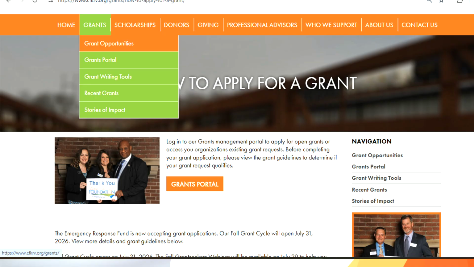We accept grant applications online through our online grants portal. You can access the portal through our website at www.cfkrv.org under the Grants tab. In the fall of 2022, we launched our new grants portal, so if you have not applied for a grant with our organization since then, this will be your first time seeing the new application. In a moment, I'll show you what that looks like and how to create your account. This year, they also launched a new dashboard, so if you're a returning organization, it will look a little different from previous years.